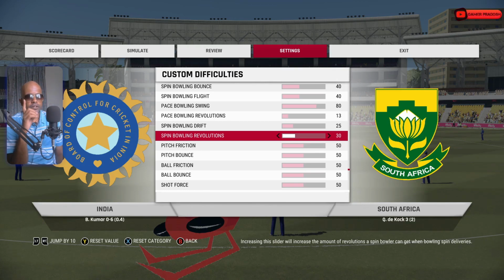But I hope they work on the pitch conditions and distinguishing what the pitch offers and what it does, because there is no pitch where it doesn't spin at all and the spinners are not effective whatsoever. That is not the case at all. On any pitch you play, have five spinners, you will get 10 wickets, which shouldn't be the case.